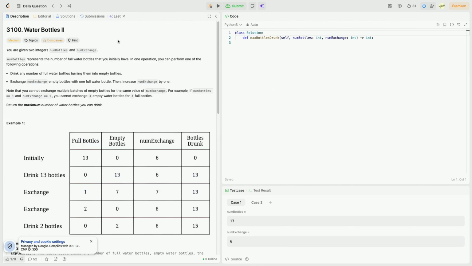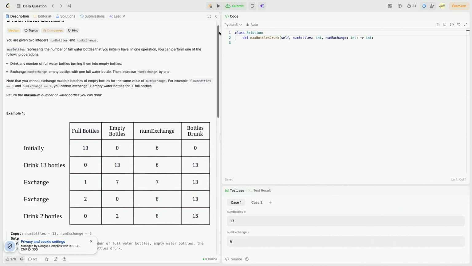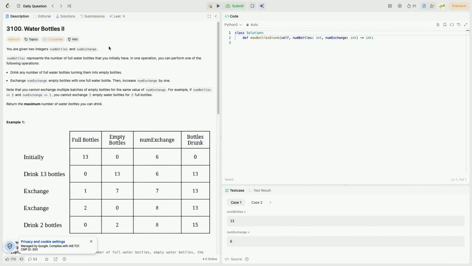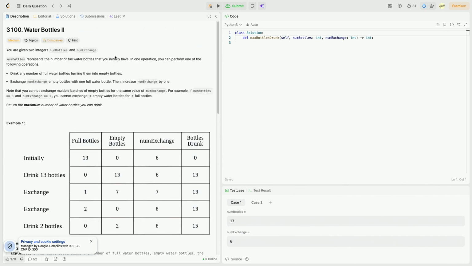We're looking at 3100, Water Bottles version 2. I remember the first Water Bottles, which I solved this week, which had a closed formula for calculating the number of bottles, and an iterative one that I think had a log time complexity. So now we're dealing with version 2. Let's see what this is about. I have not tried this one before.